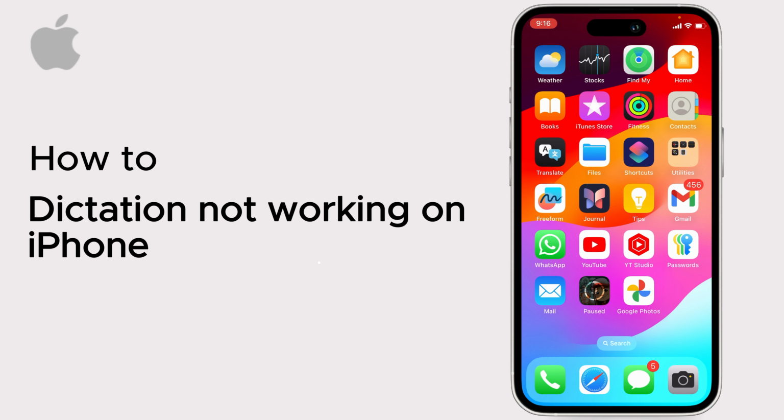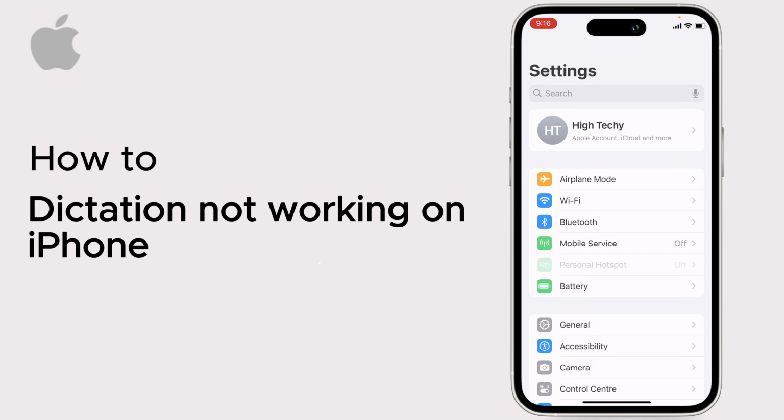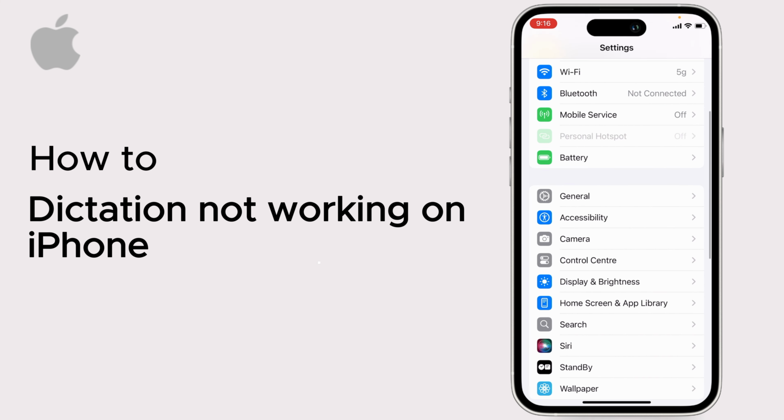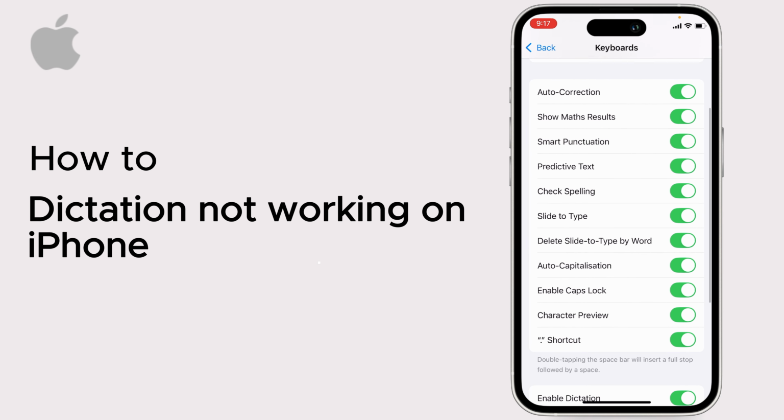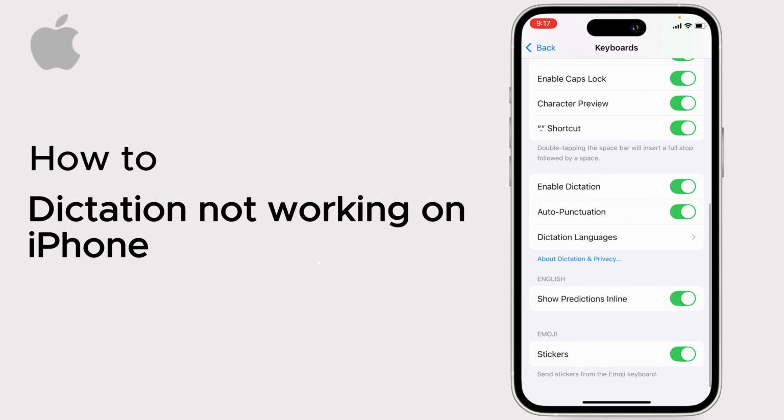So first you have to enable it. Go to settings and tap on general. Tap on keyboard. Now from here, make sure enable dictation is turned on. If it is off, toggle it on.